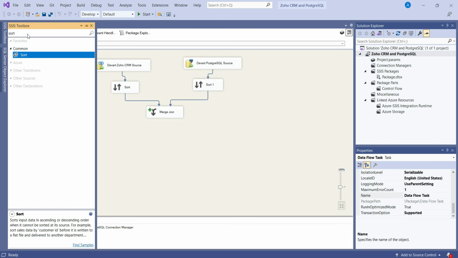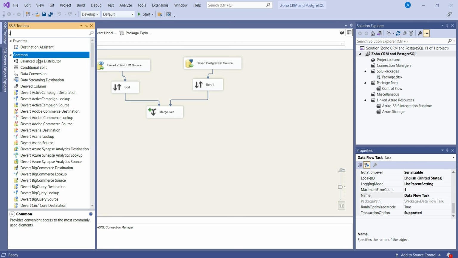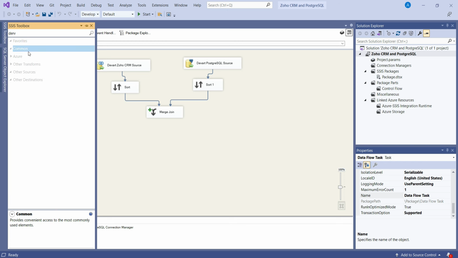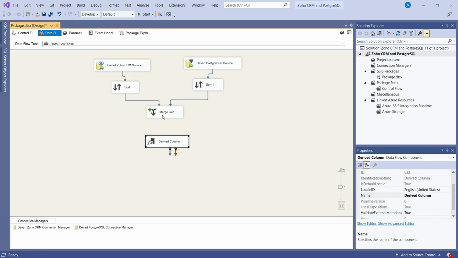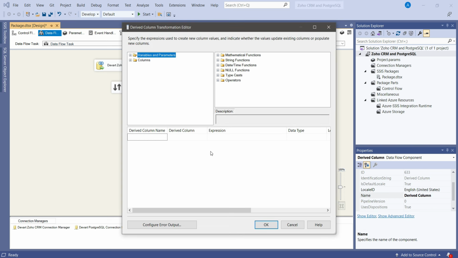So I can use the derived column transformation here for that particular thing. The derived column transformation can be used to add some additional columns into the data flow. Okay, so I can drag and drop the derived column transformation here. Now I can connect the merge join with the derived column, and then I can double click the derived column transformation. So I want to get the current date time.